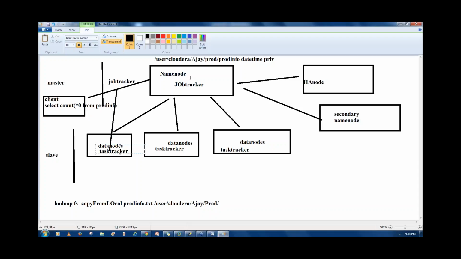So the snapshot of the primary name node is written into the HA node, secondary name node, and whatever you are writing into the name node, the same writes will be written into the HA node, two writes. And whenever the checkpoint occurs, the snapshot of the primary name node is written into the secondary name node, because it's a primary name node.